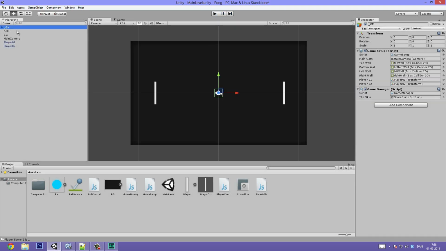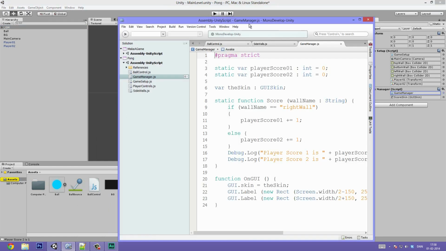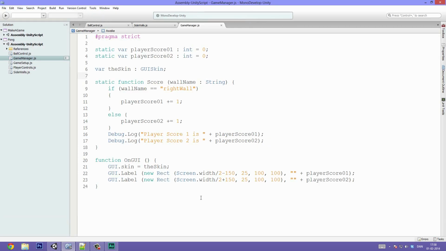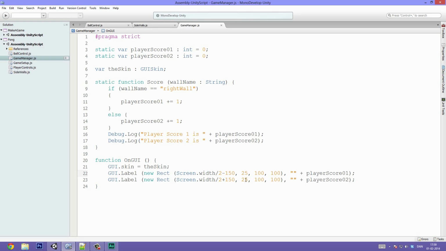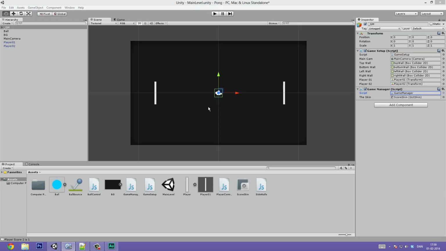So if we find our GM object, go under the game manager script, and double click it to open it up in MonoDevelop. We can go down here where we create our labels, and here we subtract 150 from the center, but we also need to subtract half the width. I've played around with this a bit and it lies about 12 points, so that should be just fine. Because we say plus 150, we still need to say minus, because it's still oriented in the left-hand corner. So just do minus 112, minus 112 on both of them.